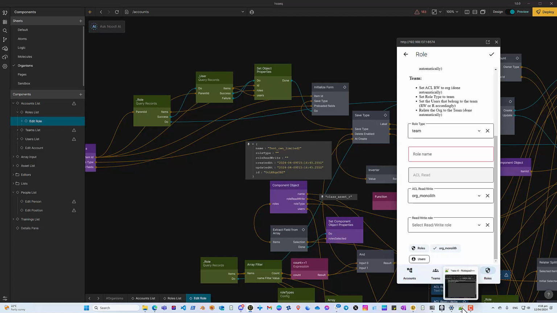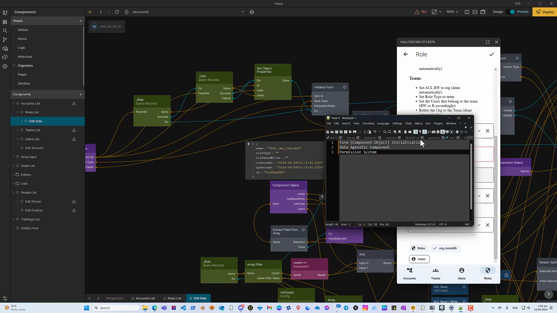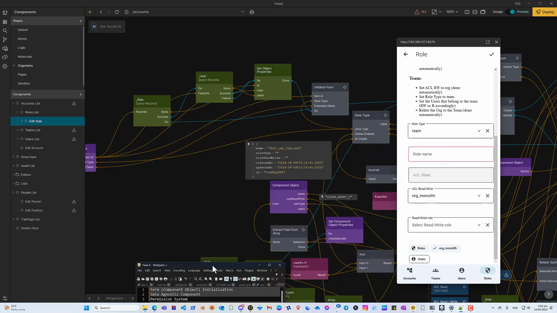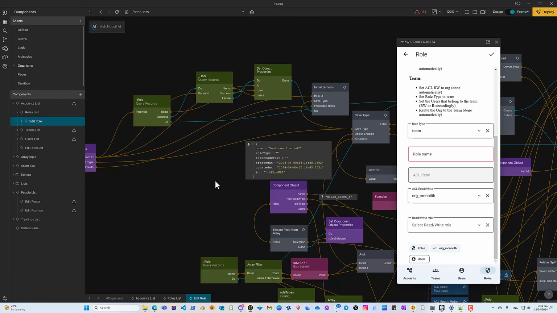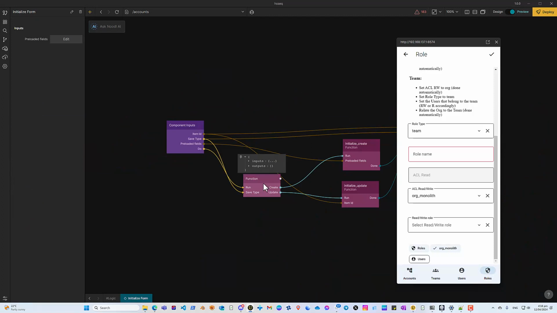Can I ask some questions about it, Petros? Because it's really interesting. I've seen what you've been doing with component objects, but a couple of questions just to clear up the magic of component objects. Why did you choose to use JavaScript functions to set the component object values as opposed to just using the standard Noodl nodes like set component object, set parent component object?